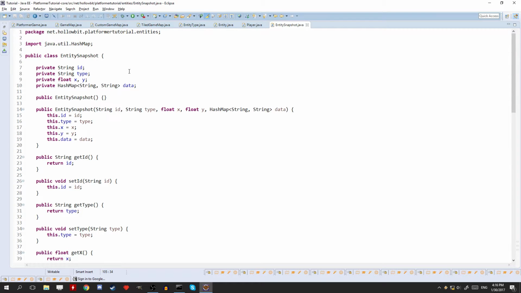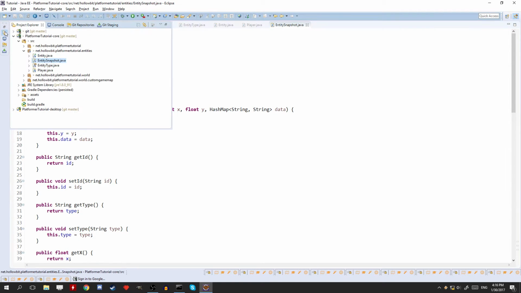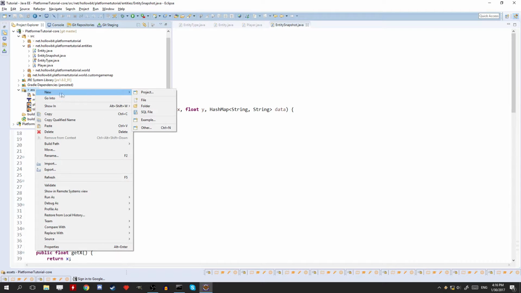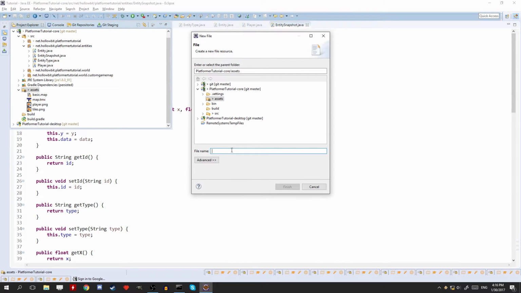Okay, there you go. So this might not make a whole lot of sense just yet, but I'm going to actually implement the entities thing here. I'm going to actually create a JSON file with the entities in here, and it'll make a little bit more sense.